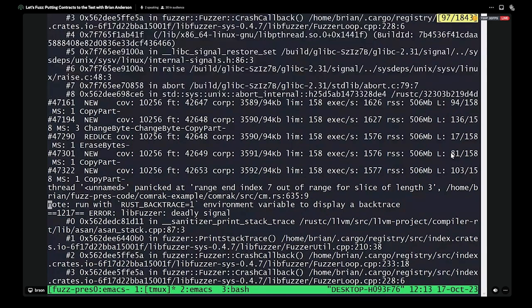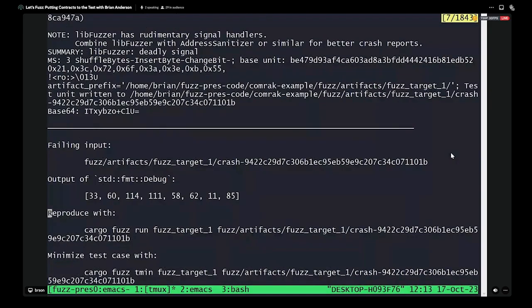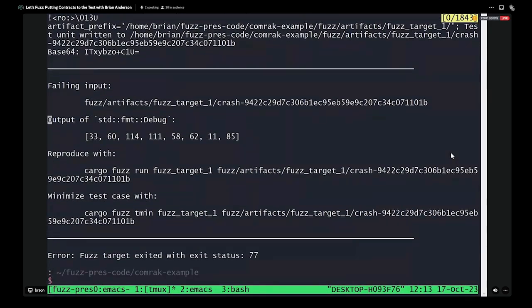Then we get a big old backtrace. And finally, notice this output of standard debug. This is actually the input to the test. It's an array of bytes. So this particular array of bytes caused the markdown parser to panic. And that's likely a bug that we need to go fix.